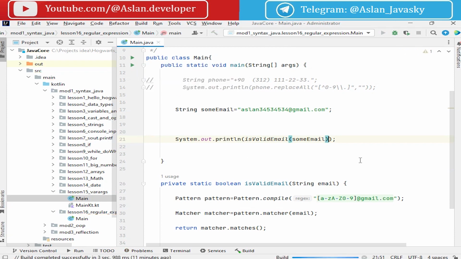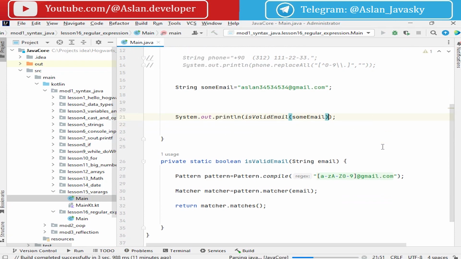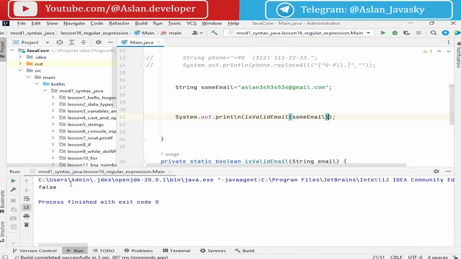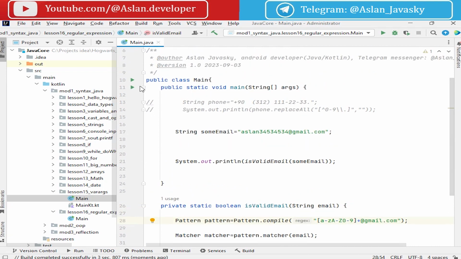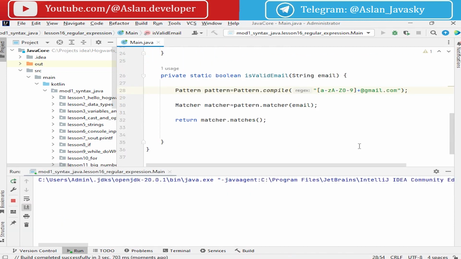Okay, let's run our program. False, not good. Oh, this is not one symbol. This is a lot of symbols. So we can use plus for one or more symbols. Also asterisk for zero or more symbols. It must be enough. Run our program. True. Now true. That's right.